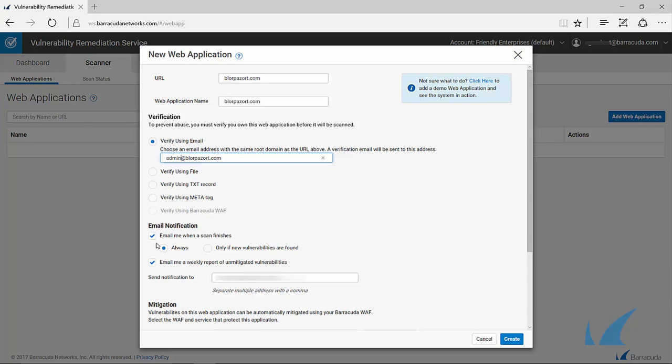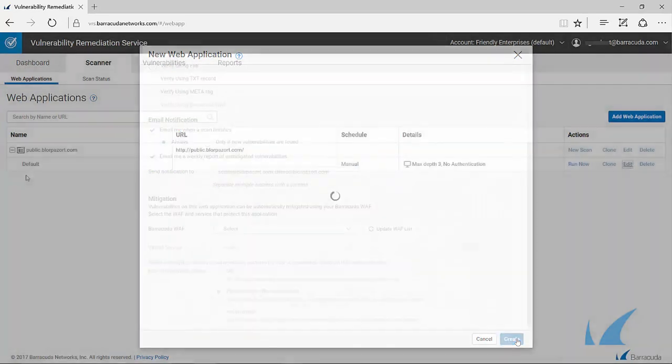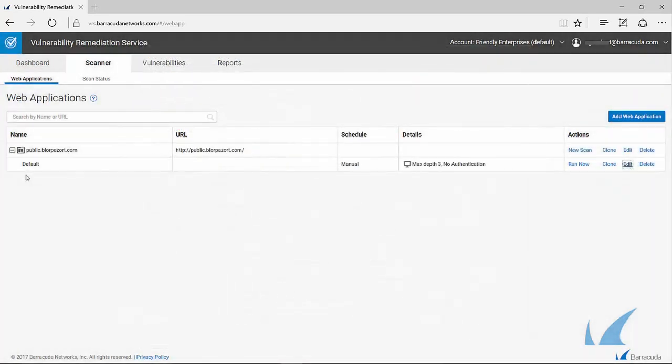The defaults on this page are selected, so you don't have to deal with them if you don't want to. Email notifications are set up to always send a notification when a scan finishes and on a weekly basis. Enter one or more email addresses to receive the reports when the scan is complete. This section is where you will specify if you are working with a Barracuda Web Application Firewall or WAF. We'll leave that alone for now. Click Create. The web application displays on the scanner page.